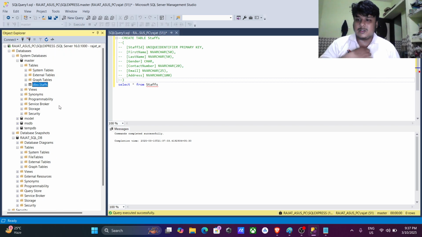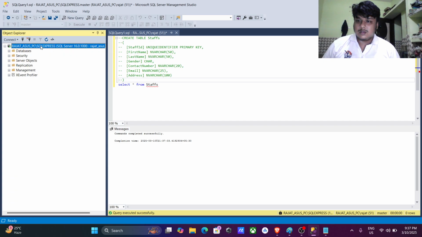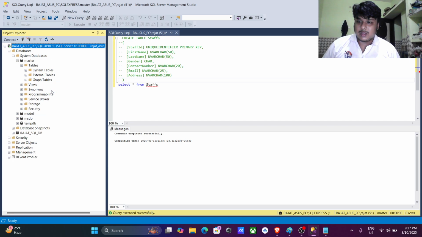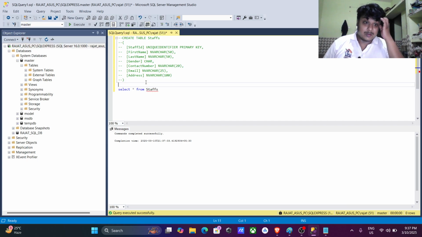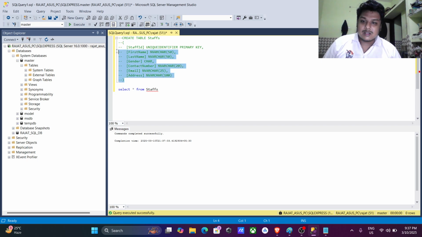Now if I refresh it, then you'd see, we had a system database, then we have master, then we went to tables, and yeah, the table has been dropped or deleted. I will talk about dropping tables later. It's not essential right now since we are just learning to create a table. Now I have to rerun this.